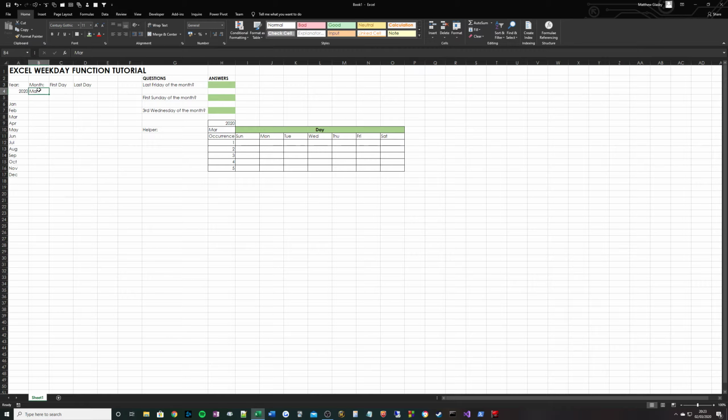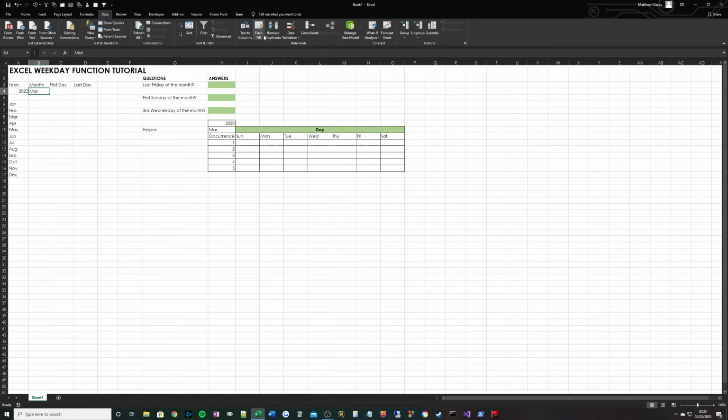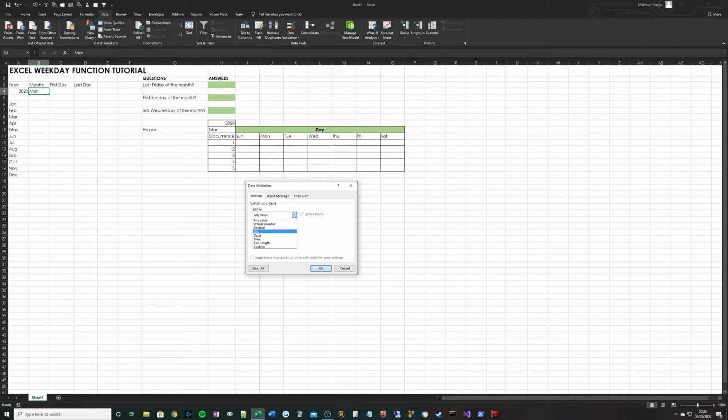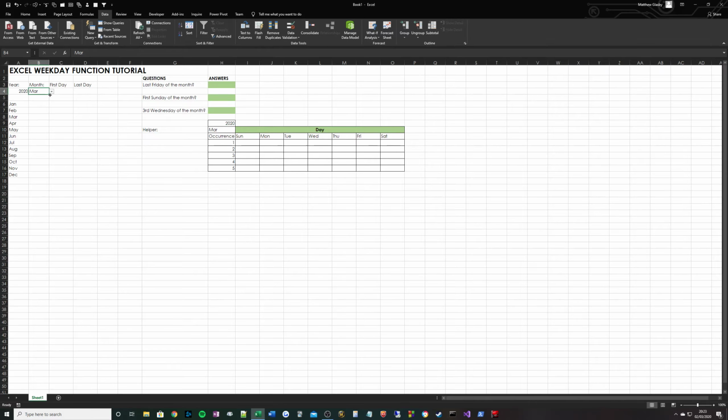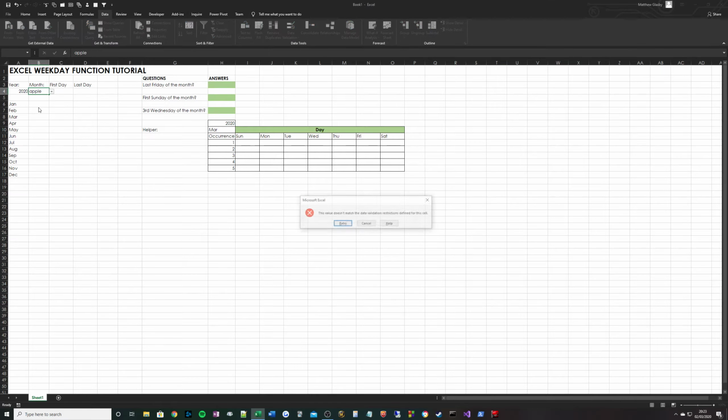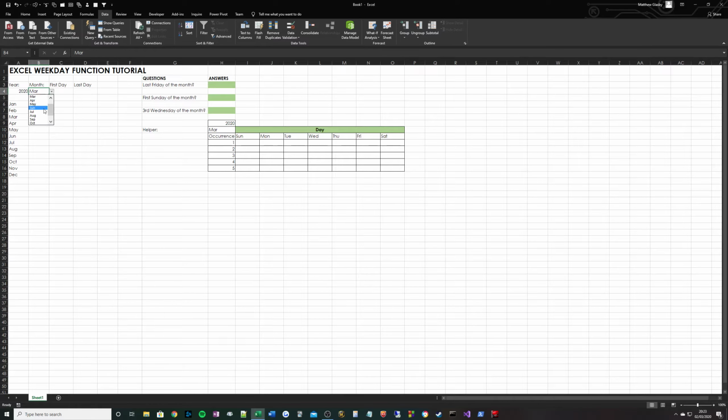I'm going to go to the month here, data validation, go to list, equals month list. So now you can see on the drop down I've only got the months, so that's good. It now validates what we put in. So if I try to put something else, it's not going to let us. I can customize that message if I want to, but I'm not going to right now. So we're sticking with March.